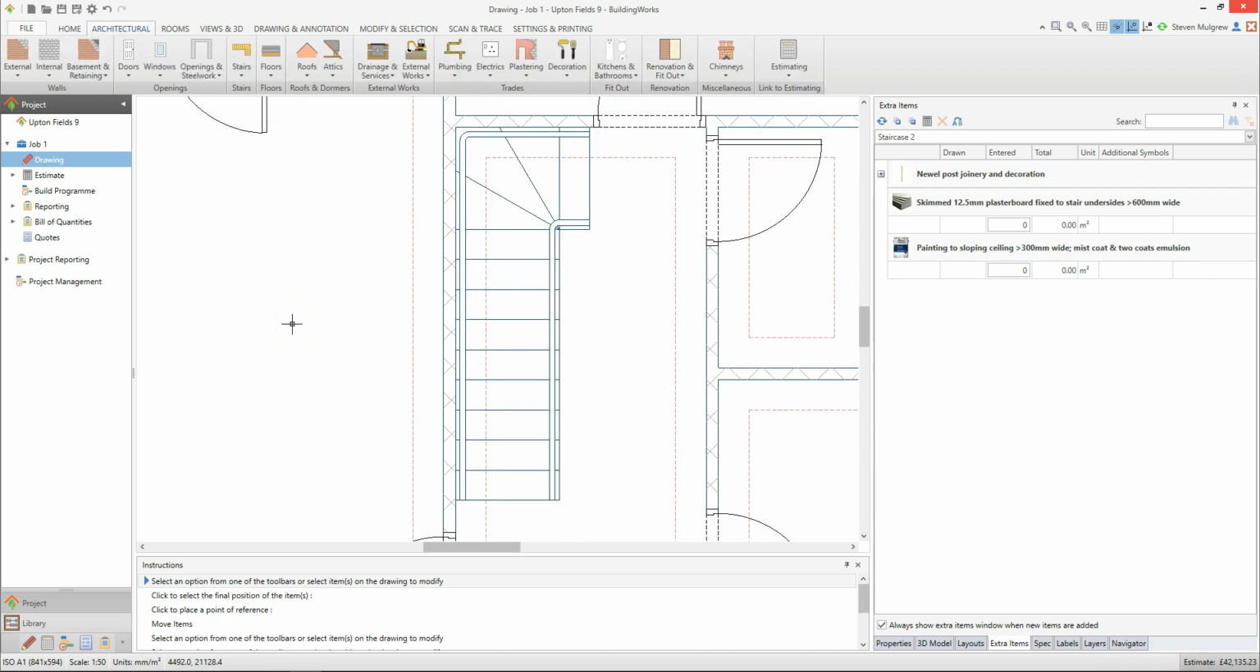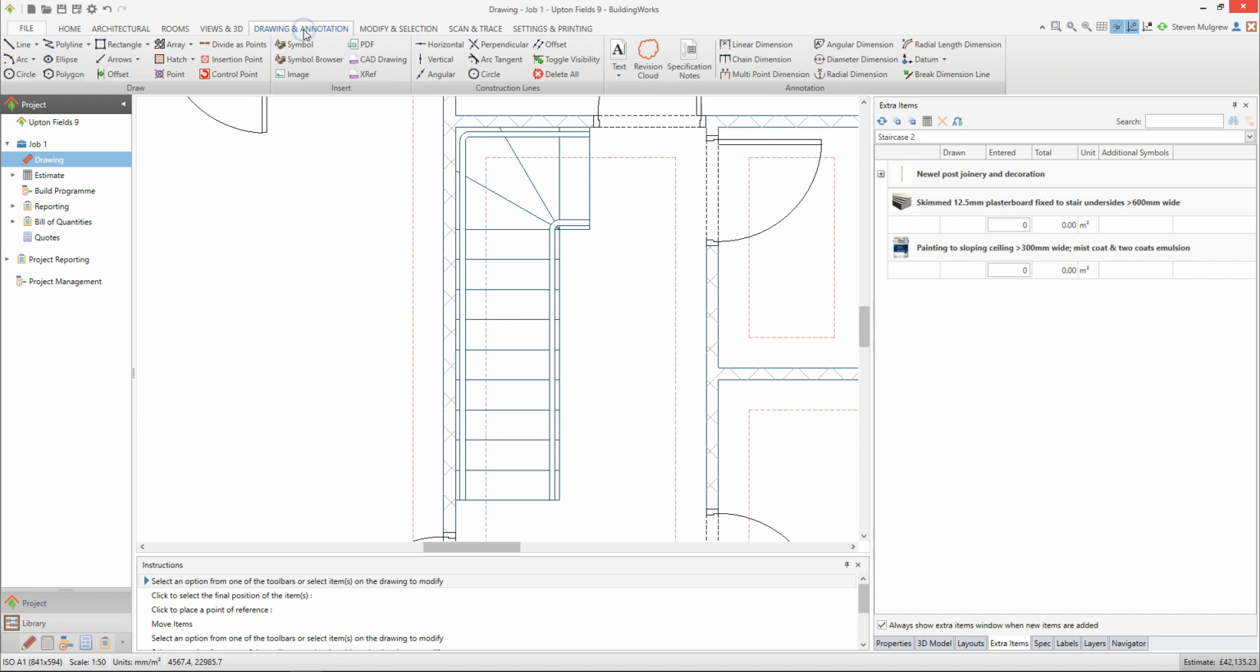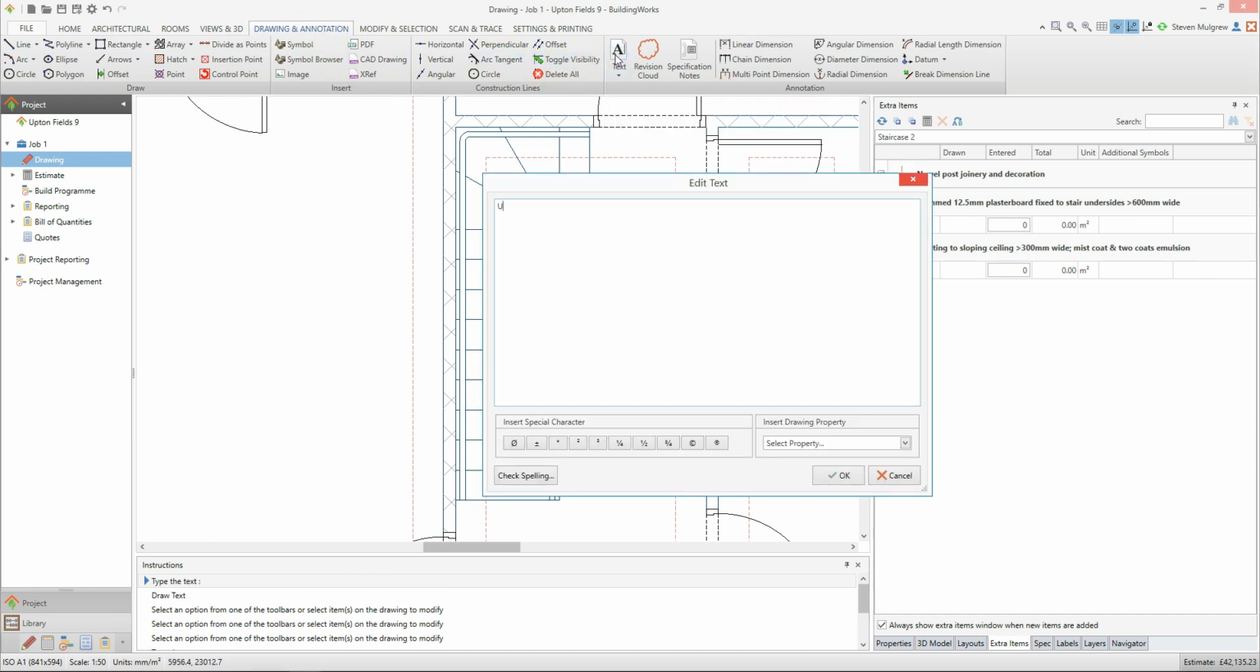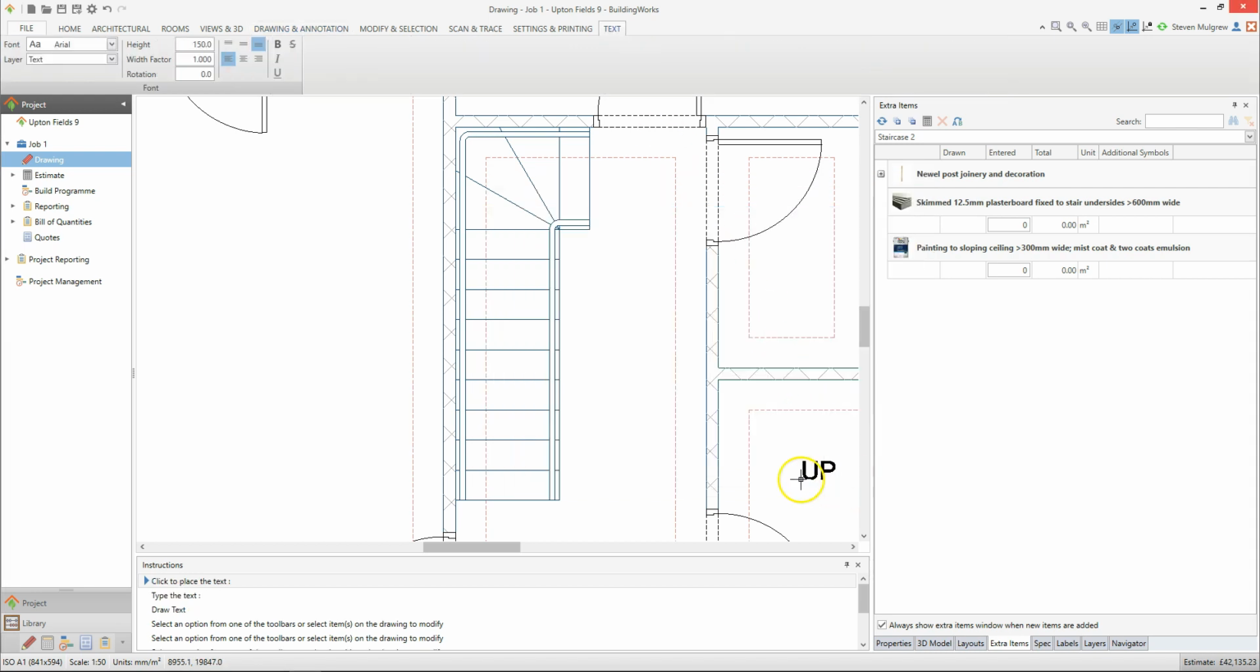Now we can add a label and arrow to show the direction of the stairs. Click on the Drawing and Annotation tab and click the Text button. Type Up into the text box and click OK. You're now ready to place the text on the staircase. Position the text towards the top of the staircase and click the left mouse button to place the text.